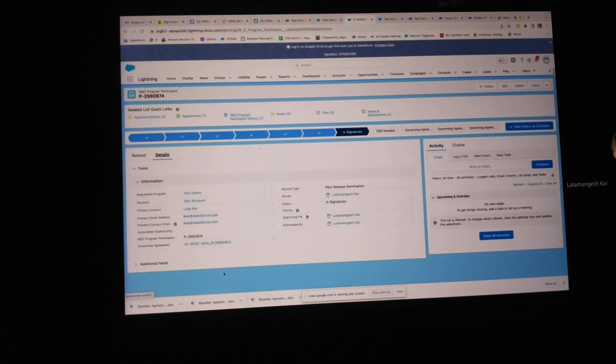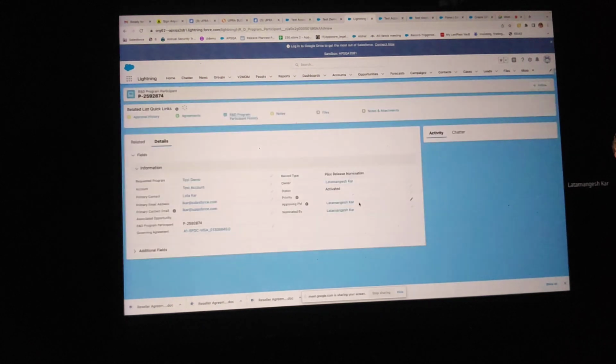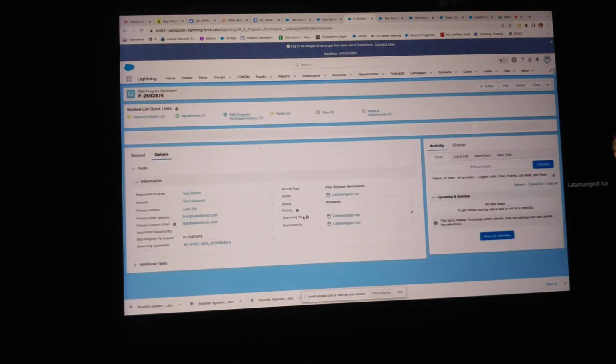Basically, here we have created the governing agreement, and now it is activated. This is pretty much when we create the UPRA 0, when there is no MSA and no UPRA. The same procedure applies, only there should not be any governing agreement, because UPRA 0 is the governing agreement. The other process will be the same. Now let's check the other scenario, when there is a governing agreement and we will create another child agreement.